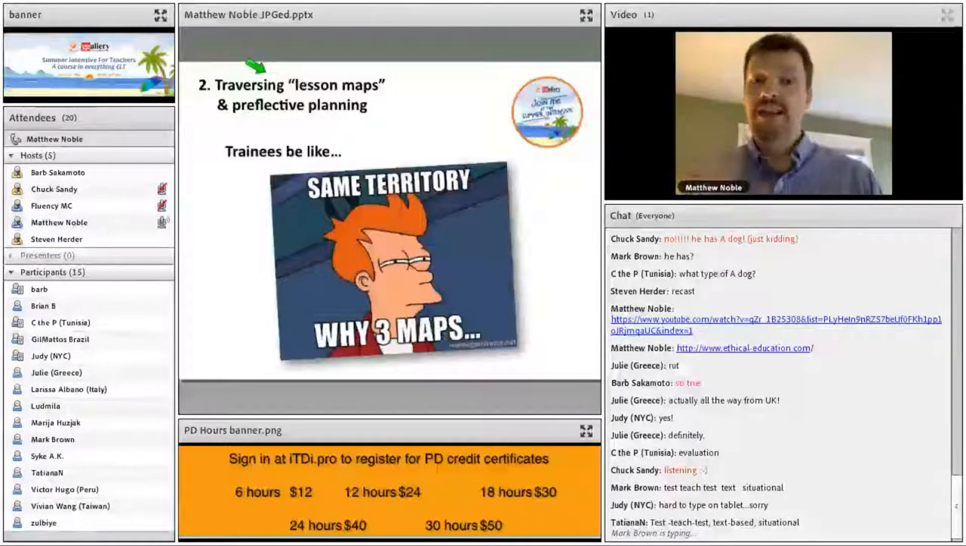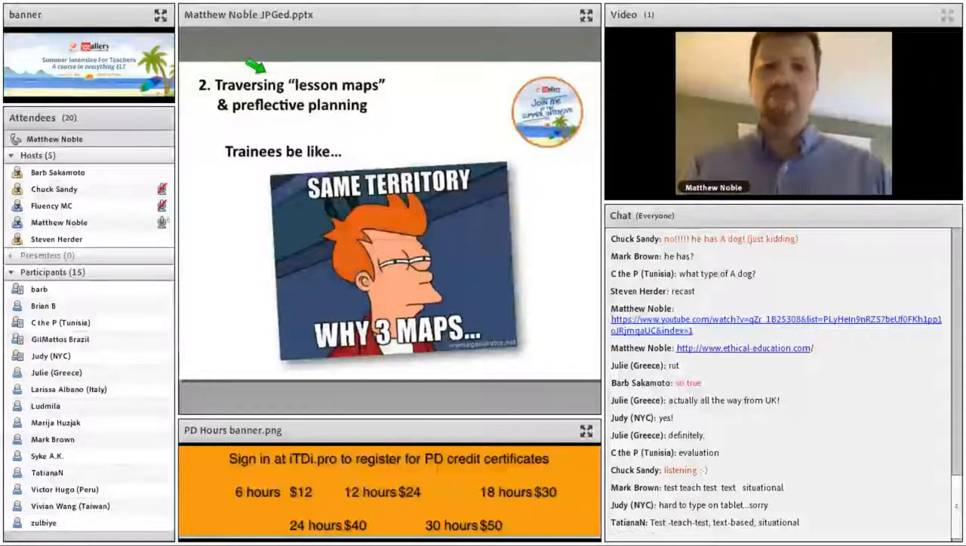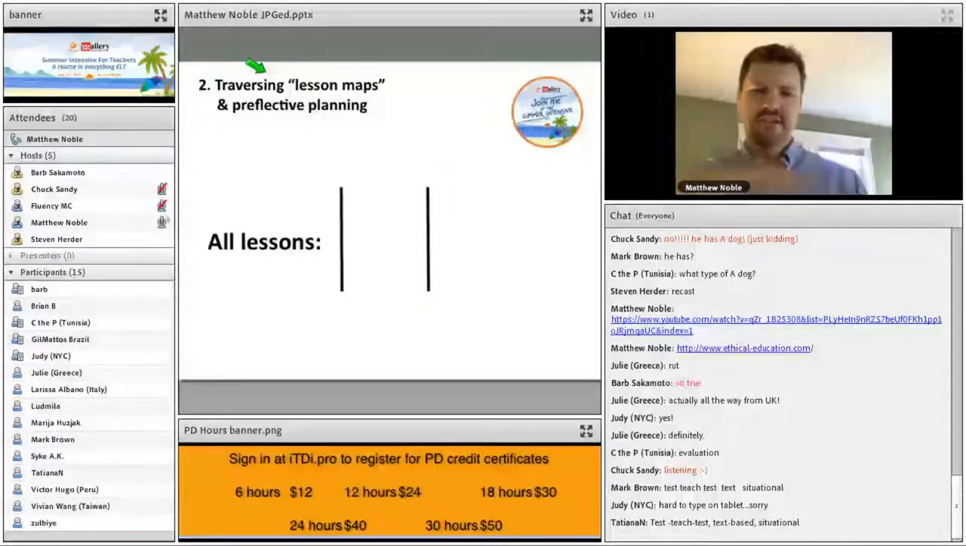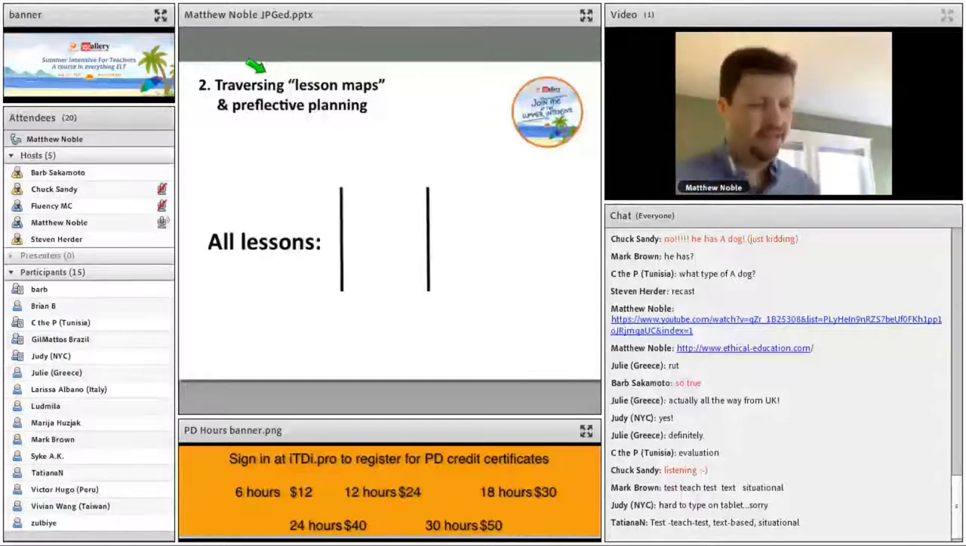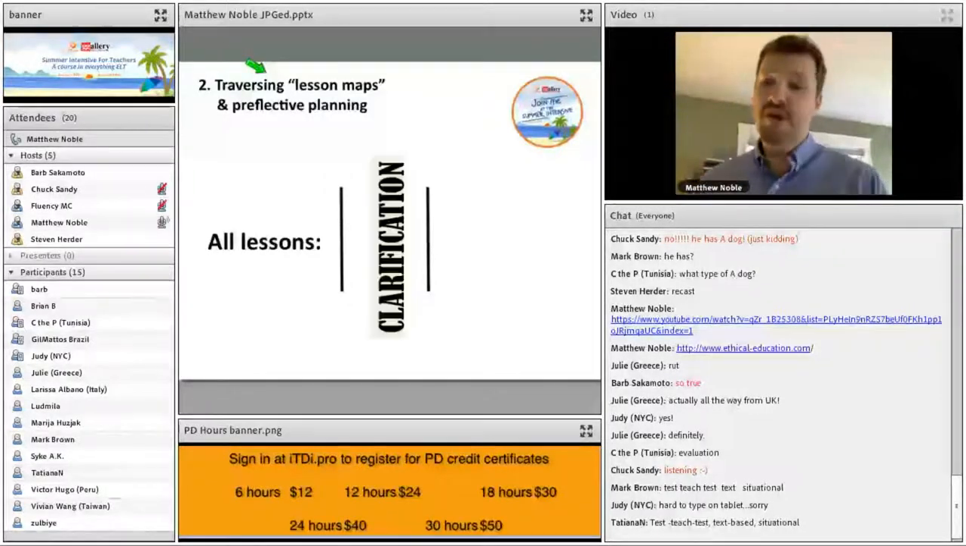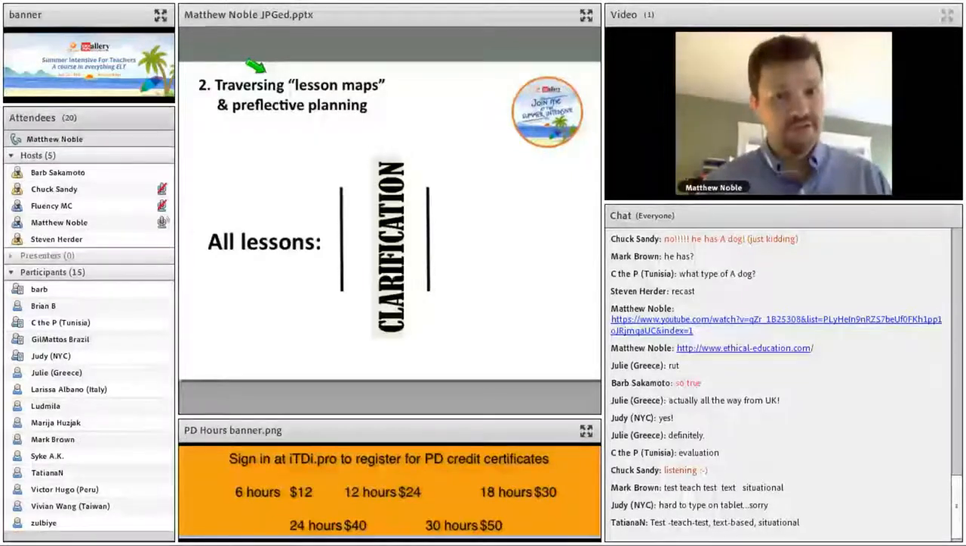So those are the three. That's not really the point. The point being, the trainees often ask, what's the relationship between these? I could teach a grammar lesson these three different ways, so what's the point? And this comes back to the ladder, where I use it again to pump up an explanation for them. All the lessons have a clarification stage.